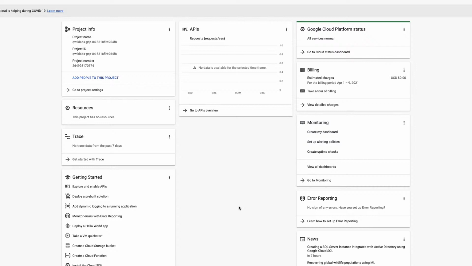For today, we're going to create an App Engine flexible environment. We're going to create a .NET Core application, and we're going to send that to our flexible environment and be able to run it from there.